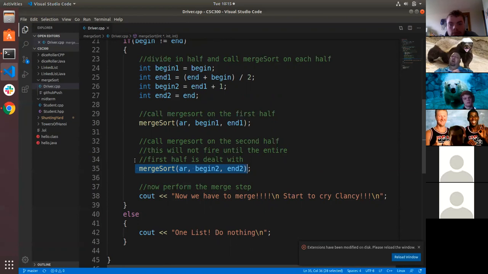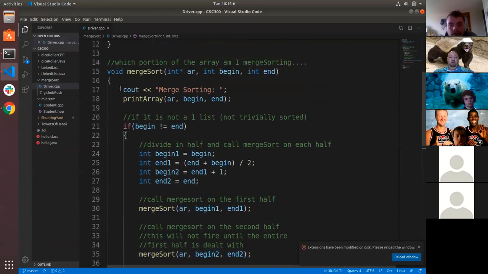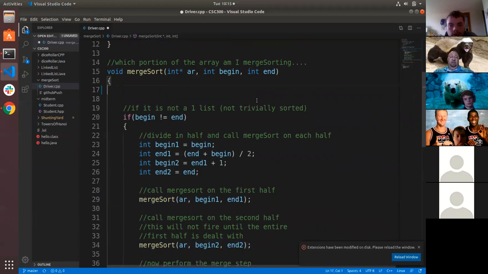So if begin 1 was 0 and end 2 was 4, that's 5 elements in there, right? 0 to 4: 4 minus 0 is 4, plus 1 is 5. That's the number of elements we need to have in our array. What if it was between 4 and 8? 8 minus 4 is 4, plus 1 is 5. 4, 5, 6, 7, 8. So that's 5 buckets. So we need to give ourselves a temporary array. Let me get some of these print statements out of the way here.